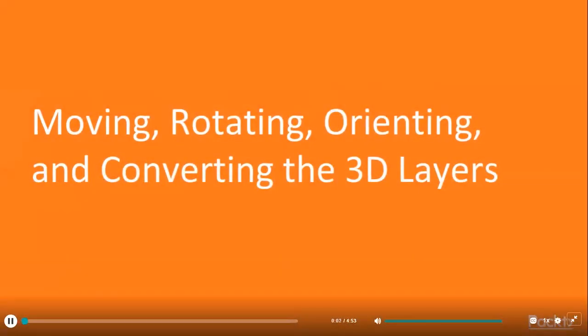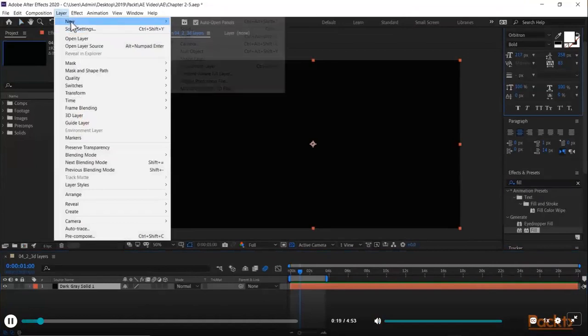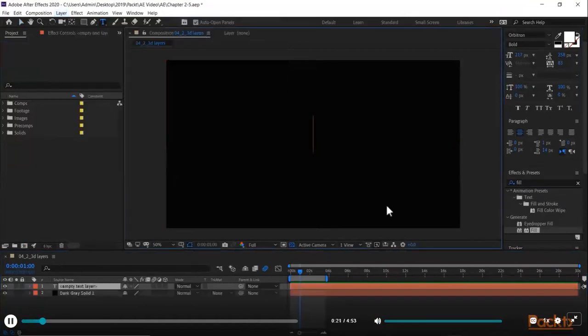Okay, everyone, so we are going to dive into 3D world in After Effects. So 3D in After Effects is not full 3D, it's called 2.5D. So that's what we're going to work on today. So in order to get started with 3D, we are going to create a new solid layer. So I'll go to Layer, New, Solid.